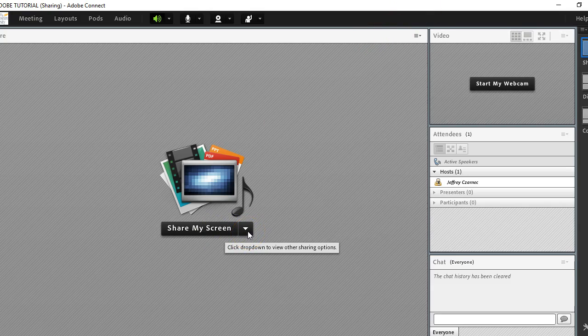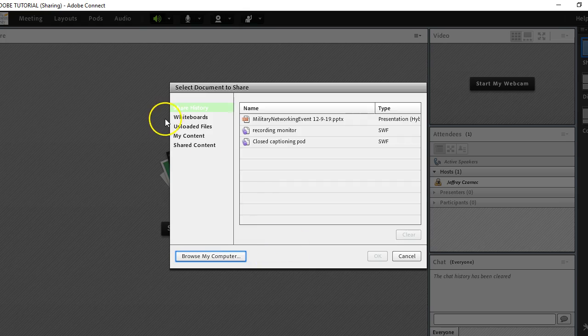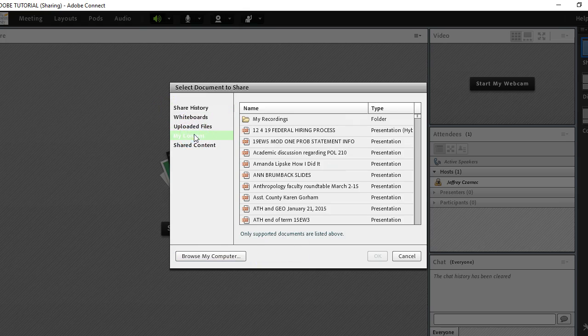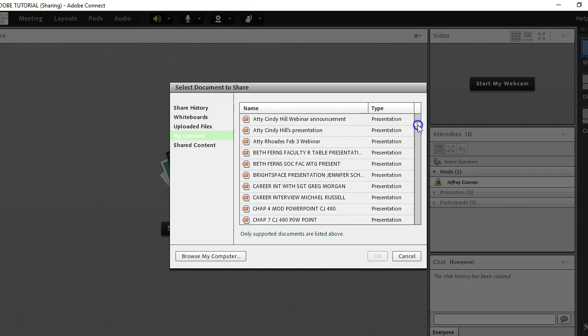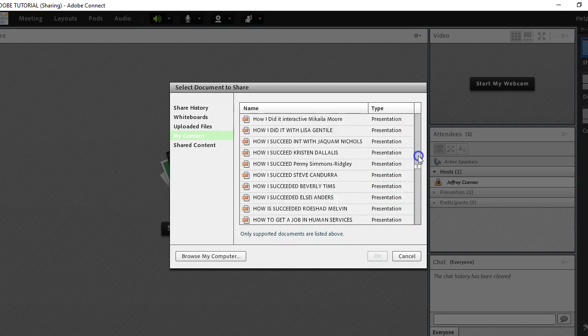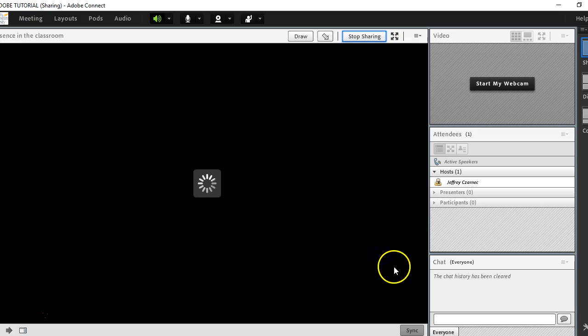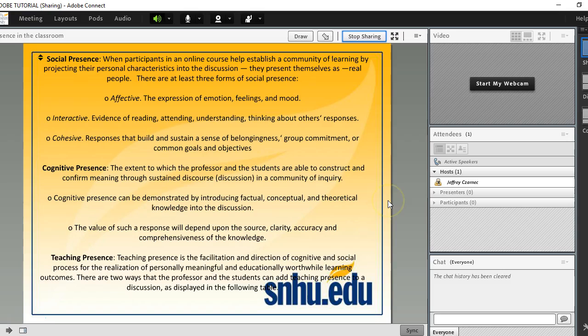If you're uploading PowerPoint, you want to make sure you label it so you can find it. It will most likely be right here, share document. Then I'm going to go to my content, and then I'll just pull down. Let's just say it's any one of these things. Let's see, something more recent, I suppose. Well, look at that, I've been using it for a while. Let me see, presence in the classroom. How's that? I'll click on that, I'll click OK, and it should load right up. So there it is.